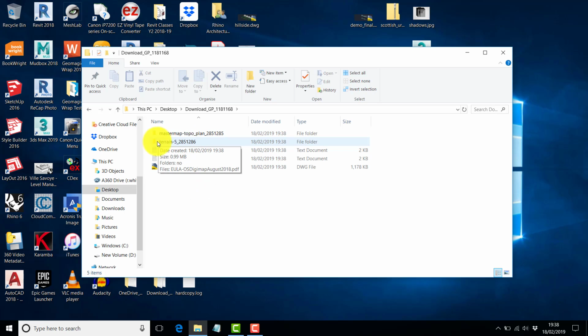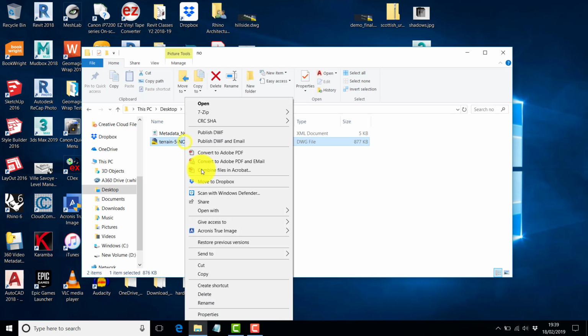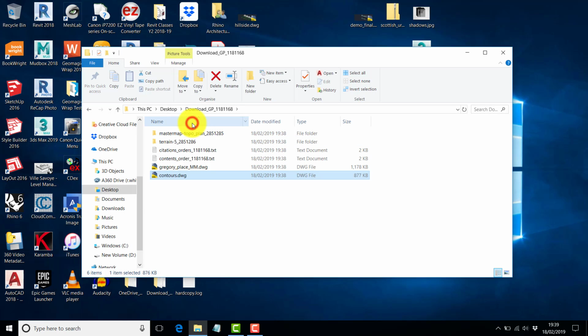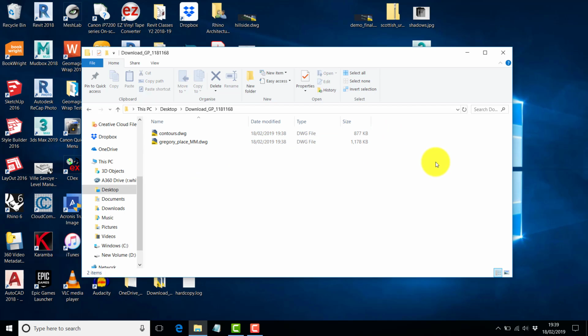And similarly in the Terrain 5 folder. NO is an Ordnance Survey reference for the main square of the British Isles that this comes from. Luckily there's only one file that's needed here, as the site is sitting within a single square. So I'm just going to rename this to contours. Cut that as well so I can get to it easier, and paste it here. So that's the two files. Dump all the rest of the rubbish, not needed.